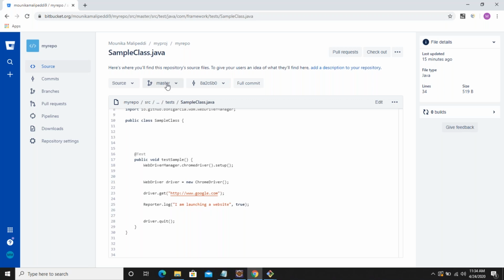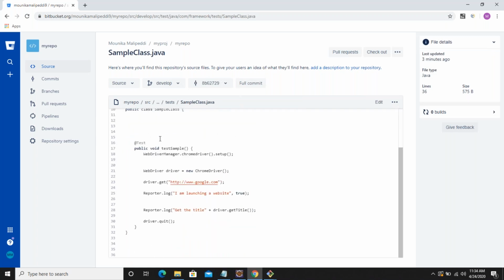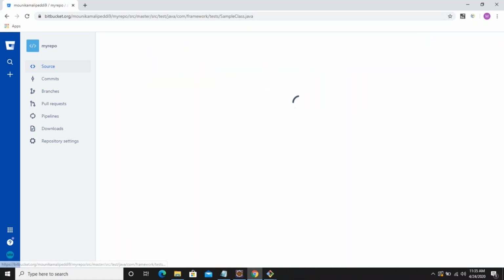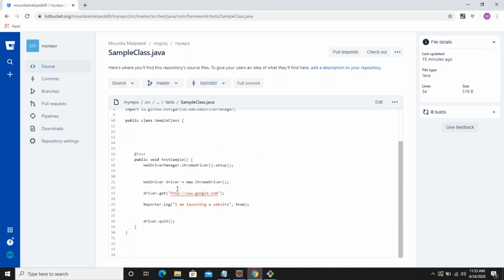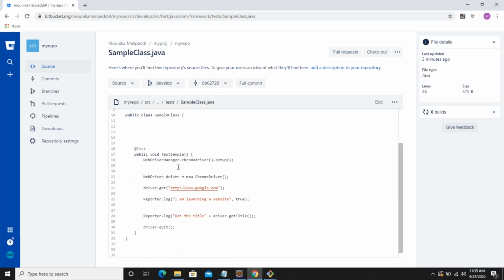Because it is not there, because it is a source of master. We have pushed it to the develop branch. Perfect. Now you can see reporter dot get title. So in the master branch, get title won't be there. If you go to the master branch, you can see get title is not there, because we have worked on the develop branch and we have pushed it to the develop branch only.